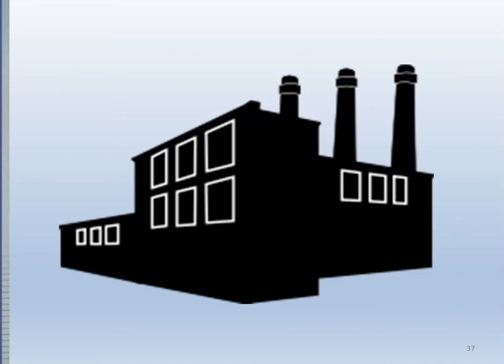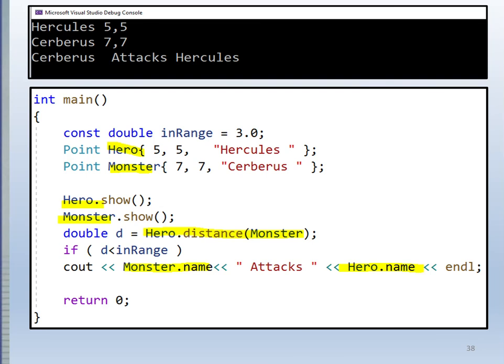Very important thing with all this is our customer. We have to build different factories for different customers. Here's one, a video game where we have our hero, Hercules, takes on a monster. And we can show Hercules' position in our game, the monster's position. We can find out how far away our hero is to the monster. And if our hero is in range, notice I didn't use the number 3 here, I used a constant. If I'm less than in range, then the monster attacks our hero.